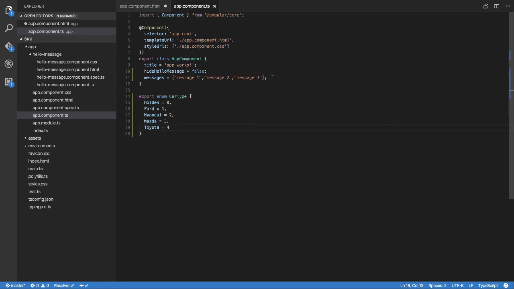And then what I'm going to do is up here, I'm going to choose another property. I'm going to call it carType. We'll just go equals CarType.Ford, we'll say for now, and I'll chop and change this. So what I do now is, we know that these have numbers. So this has the number 1. So 0, 1, 2, 3, 4, right?